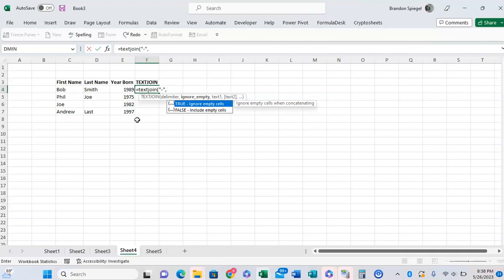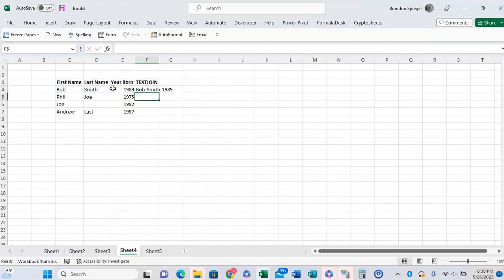Next, comma, next argument: ignore empty. What do you want to do with cells that are empty? You can type in TRUE if you want to ignore these cells, or FALSE if you want to include them. It defaults to TRUE, to ignore empty cells. Then comma, what text do you want to do the TEXTJOIN on? Well, you can just highlight the range of cells, then close parentheses and press enter.